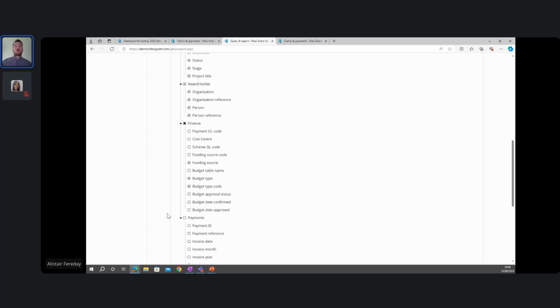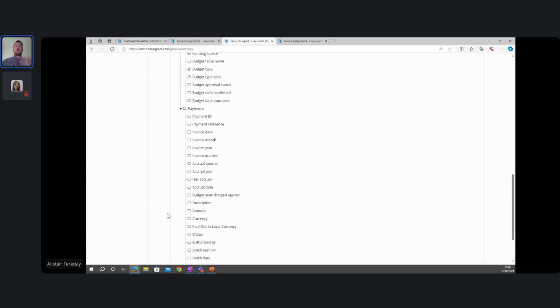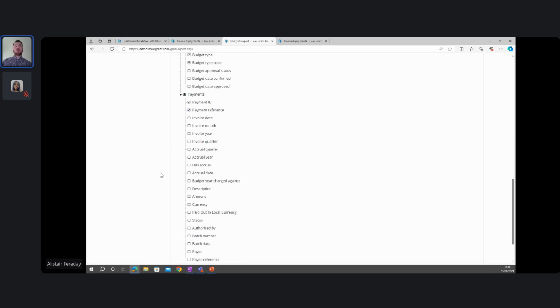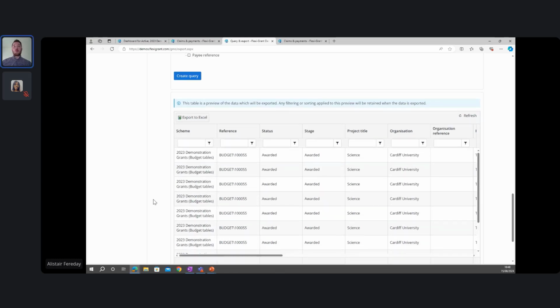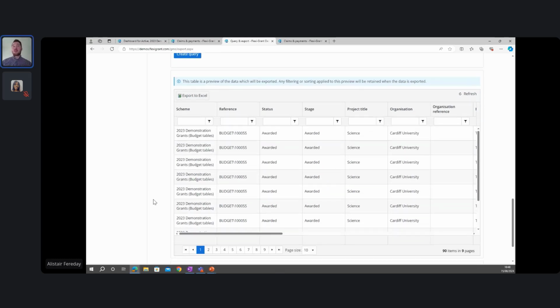And for payments, this is where you'll again choose what information is necessary. So you might want the payment ID, reference, the description, the amount, status of the payment, who it was authorized by, batch number, etc. And then once you're happy, you will create the query, and then this will bring it up in the table below where you can review it if necessary. You don't have to, and then you can select export to Excel.